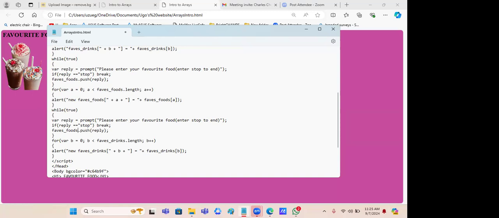Do I have to change the push? No. That push is an array function. So both faves drinks and faves food being arrays, they have push. Do you understand now? Yes. Okay. Are you done? Do you want to test it? Yeah. Let me check. Are you done?